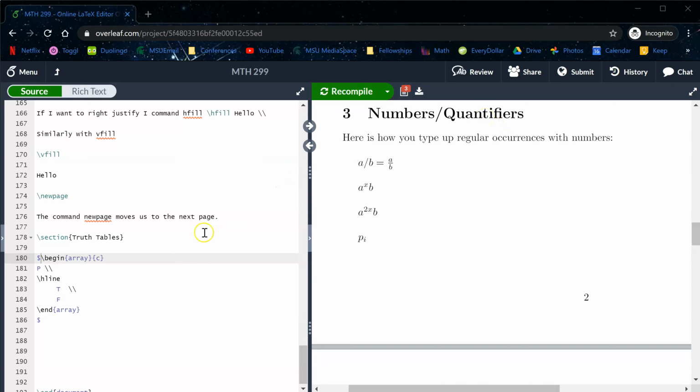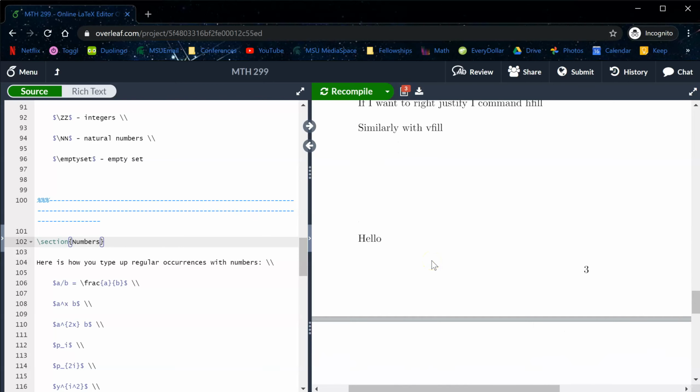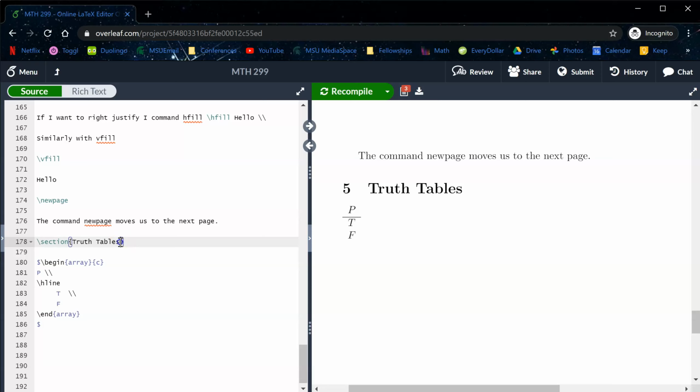Okay, hi everyone. So today I'm going to change my mind. I'm going to move quantifiers below. I thought I had already talked about the things that go along with truth tables, but I did not.